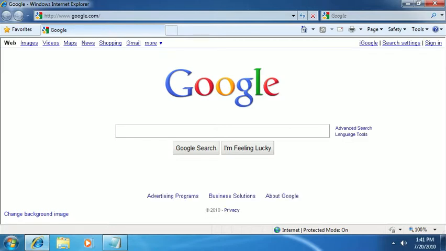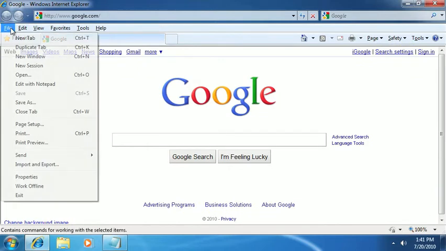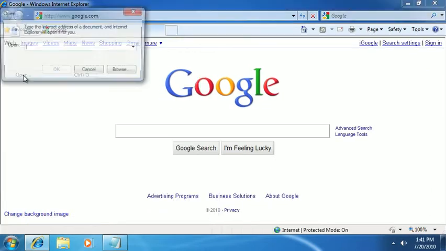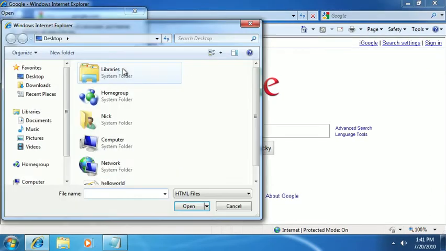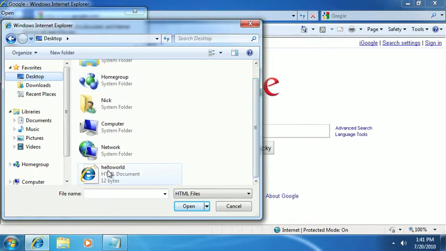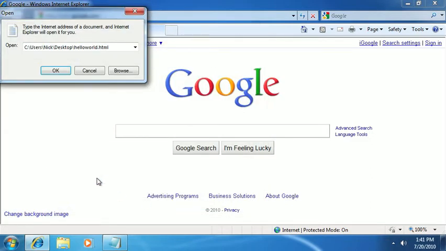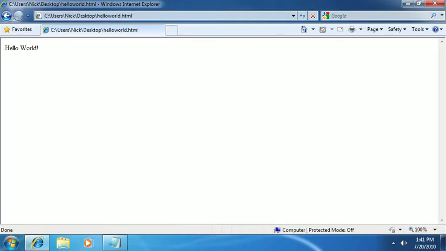Once you have your browser up and running, go to the File menu and click Open. We're going to browse for the file that we just saved in our text editor, which is helloworld.html, and we're going to open it up. So we'll click OK. And in your browser, you should now see the text that you typed into your text editor. Now, that was surprisingly easy, wasn't it?